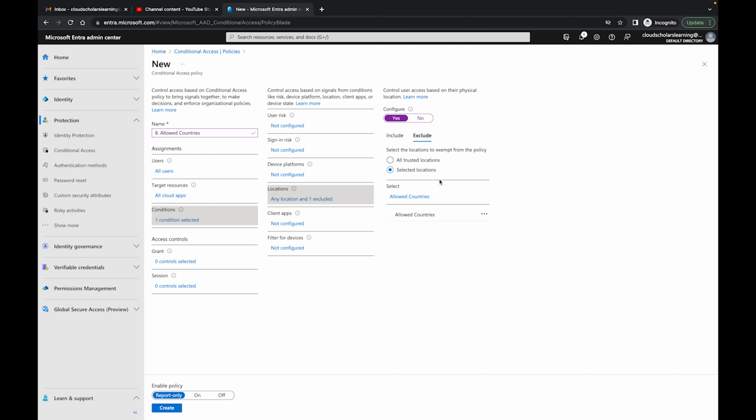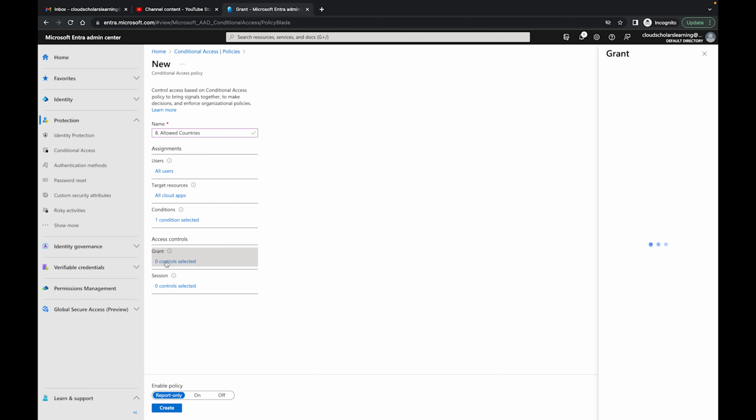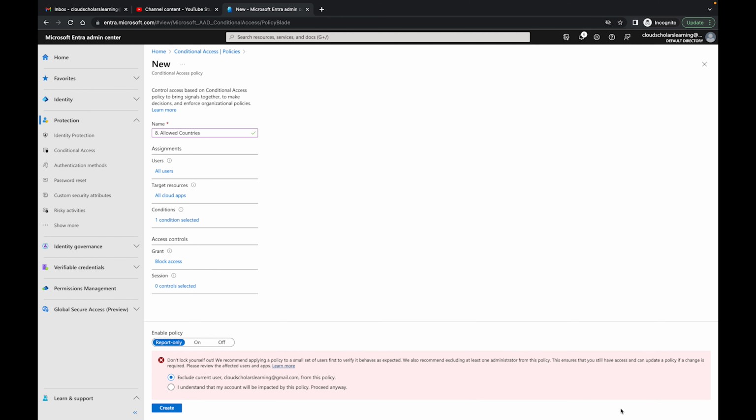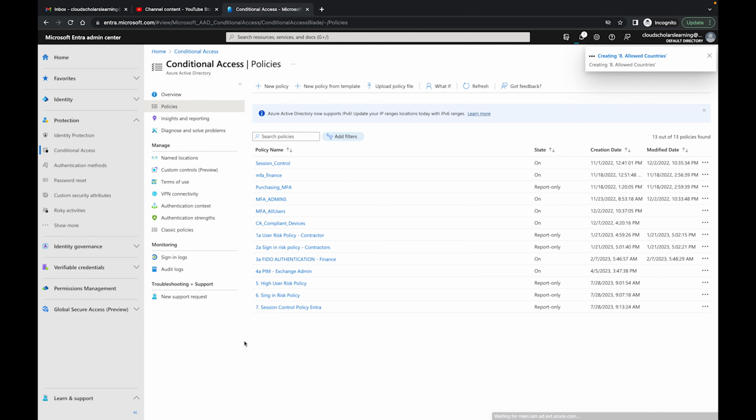So what are we going to do next after we take care of that? We're going to come over here to grant, and we're going to say block access. So if you're not in the allowed countries list, then you're not going to get access to our environment. And then next, we're going to put this in session control. We're getting this message because it says don't lock yourself out. We recommend applying a policy. So don't worry about that. I have it in report only mode, so I don't have to worry about any of these doing anything because they're on report only mode. And then we'll click on create.